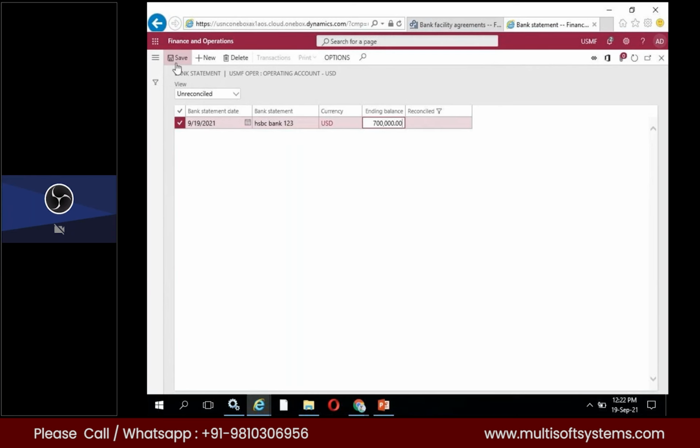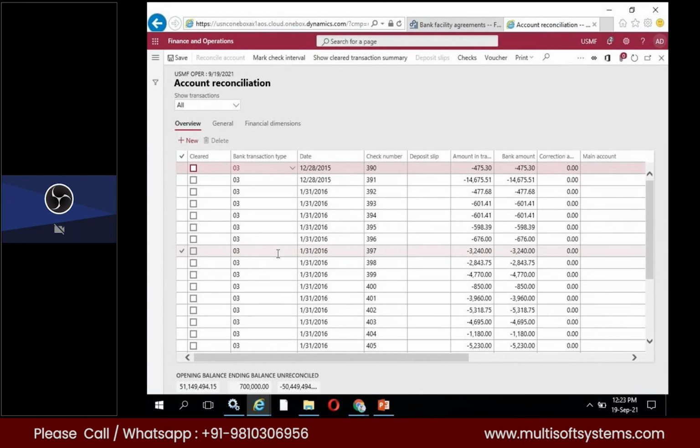This thing I need to put as save. After saving, I have to click this button, transactions. Observe carefully. Now I am doing the manual bank reconciliation process. I just open my bank statement in front of me. I'm checking, what is my check number 390?